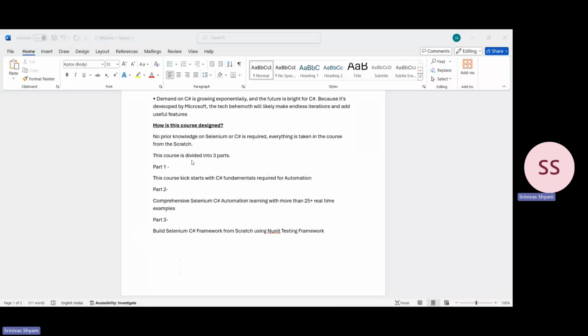So in part one, I will exclusively discuss C Sharp fundamentals, and then we will move to part two. Part two is a comprehensive Selenium C Sharp automation learning with more than 25 real-time examples. In this part two, you will see end to end everything that you have to know about the Selenium with C Sharp combination, including what APIs Selenium supports.